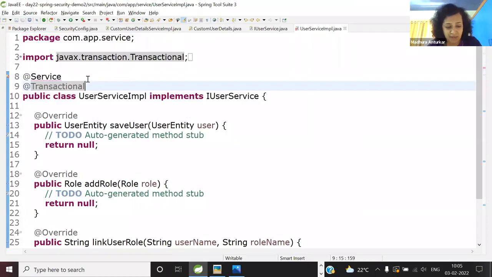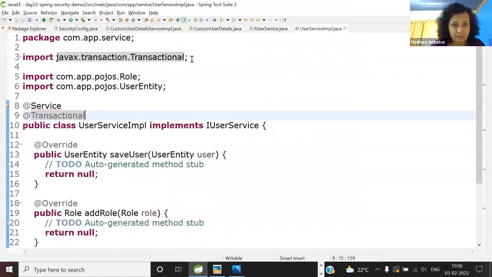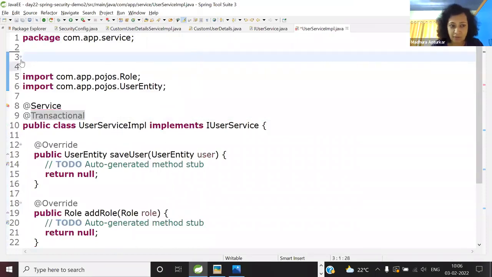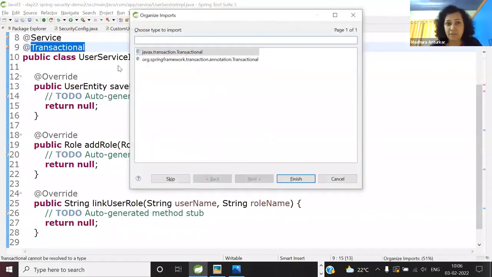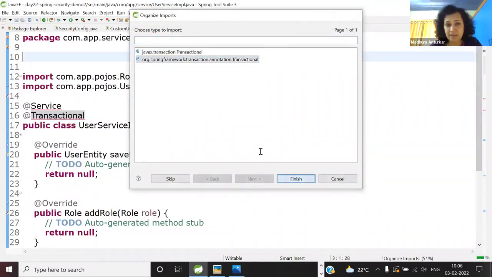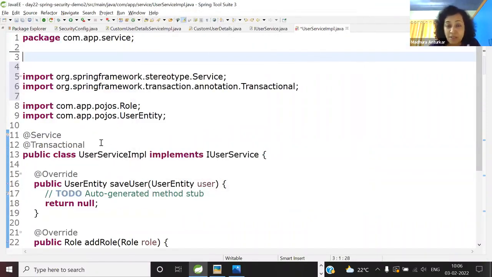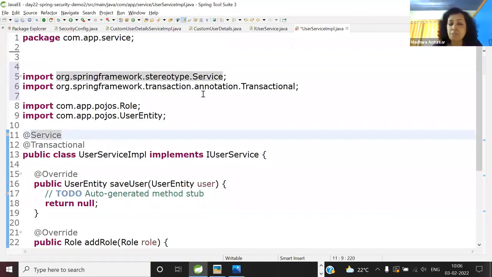So @Service, @Transactional, my mistake, in a hurry. This is not the transactional annotation we want. We want everything from Spring Framework. Guys, don't make such a mistake. So please check the import list, otherwise the whole thing will fail. Add @Service, add @Transactional, both from org.springframework.